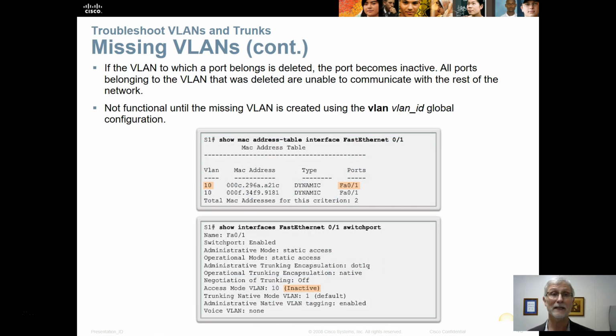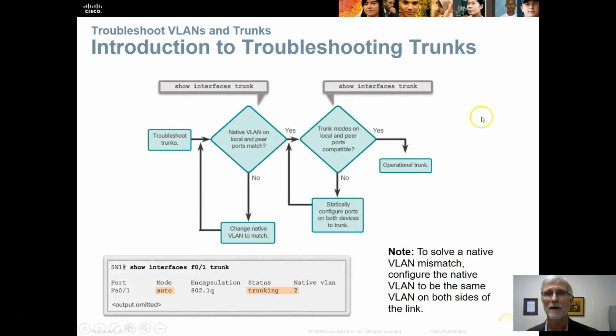What happens if the VLAN that a port belongs to is deleted? Guess what? That port becomes inactive. Because you're telling me that VLAN 10 is available, but if for some reason it goes away, I can't communicate. So just pay attention when you show that MAC interface table.